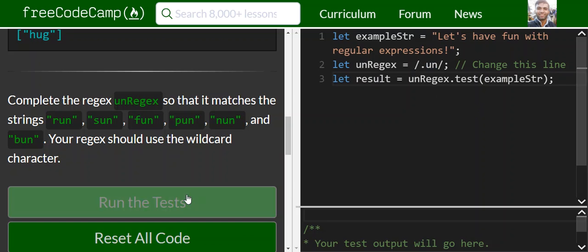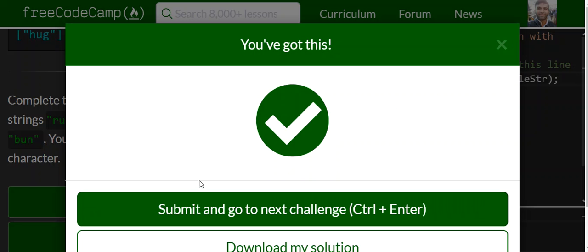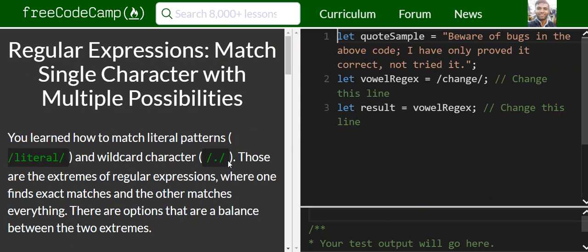Alright, so let's test if we pass this challenge. Yes, we have got this. Oh yeah, we're on fire, guys. Let's rock and roll to the next challenge.